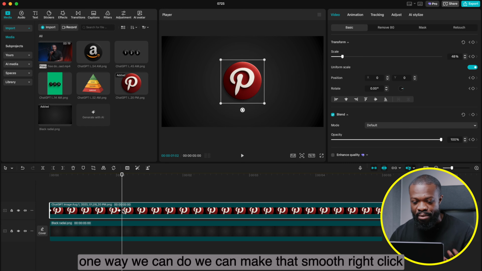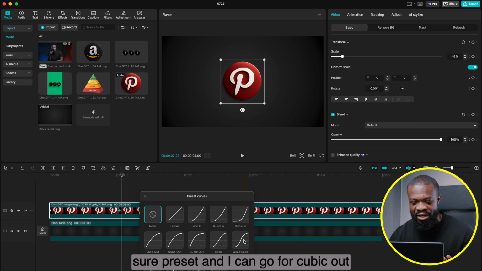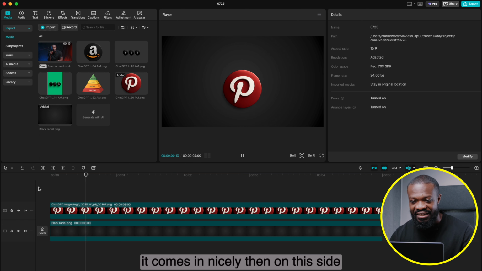One way we can make that smooth: right click, show a preset, and I can go for cubic out. When it's coming onto the screen, it looks clean with one of the outs. So I'll go for cubic out. And now when you look at it, it comes in nicely.